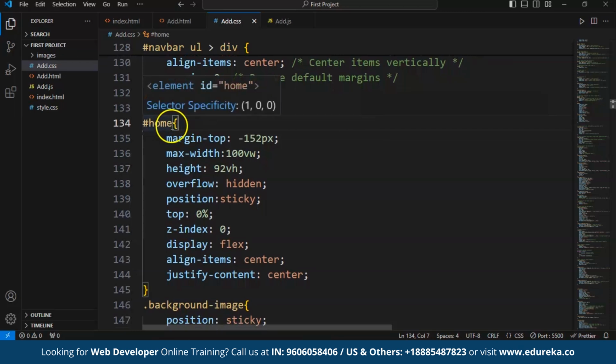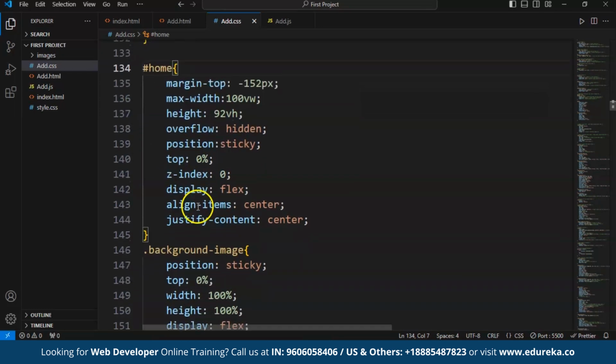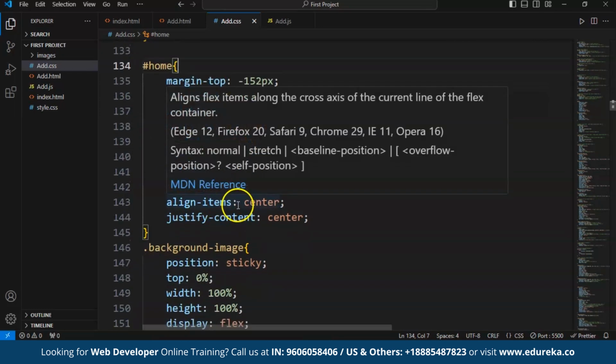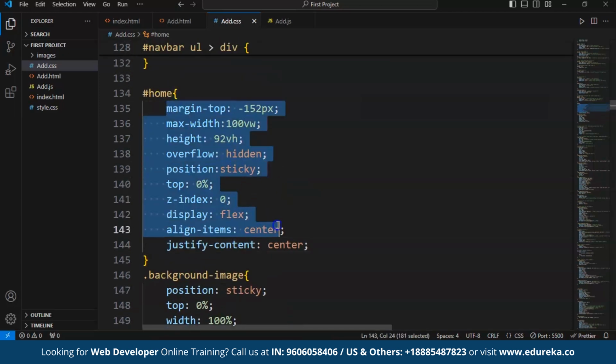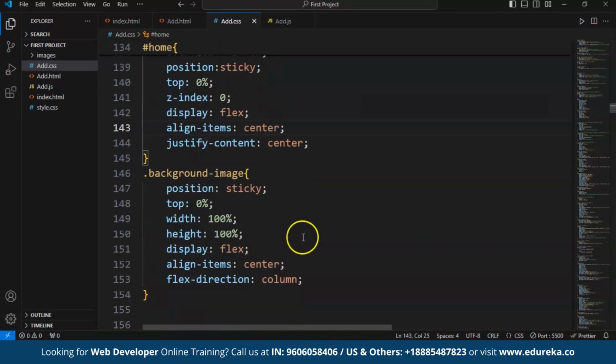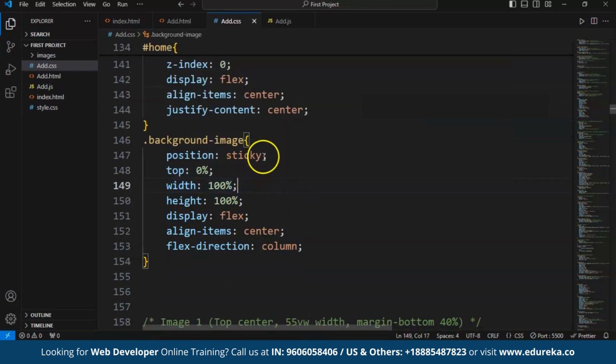So first of all, we have home. Again, we have included here margin, max width, height, overflow, position, top, z-index, display, alignment of the items, and justify content. So these are basically all the styling techniques that we have provided to our home section. Then we have added one background image. So the position we have made it as sticky.